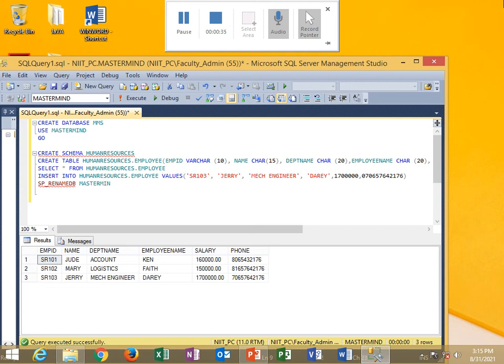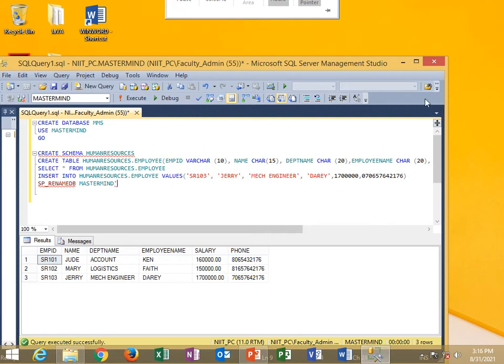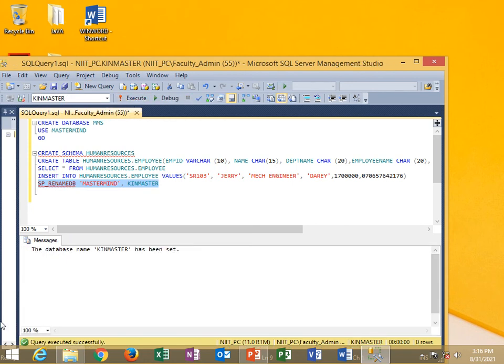So you put it in a string, Mastermind. Then the new database name. Let's say I want it to be King Master. Do you understand? So I have renamed my database like this. Immediately I did that, notice that the name changed here, right?